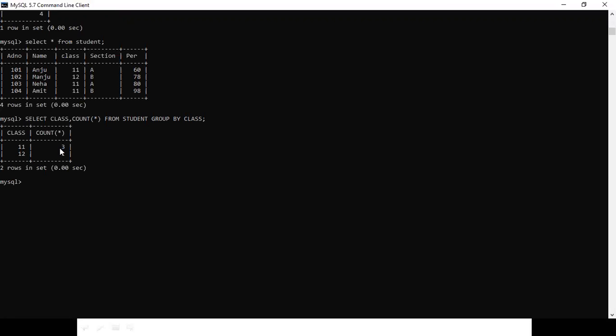In class 11, there are 3 students. In class 12, there is 1 student. Select class, this is the class. Then this is the count. We have to give group by class. It means it will create the groups according to class and perform the counting.